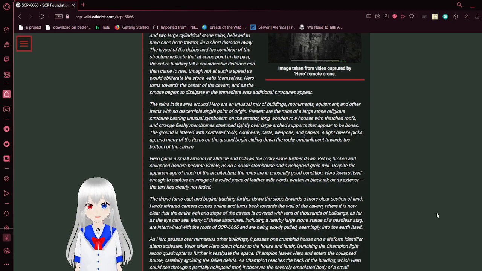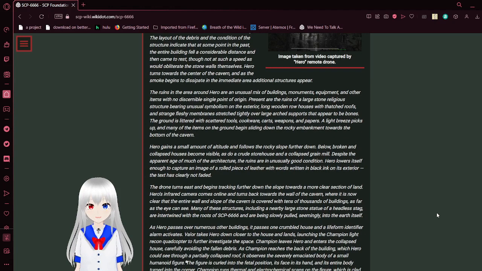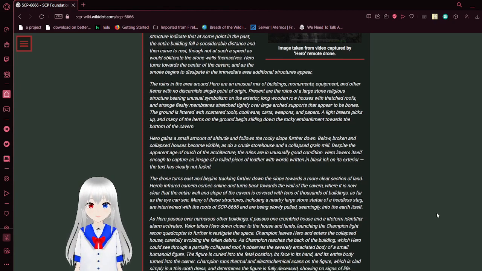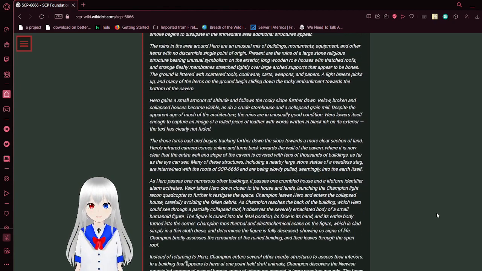The layout of the debris and the condition of the structure indicate that at some point in the past, the entire building fell a considerable distance and then came to rest, though not at such a speed as would obliterate the stone walls themselves. Hero turns towards the center of the cavern as smoke begins to dissipate in the immediate area. Additional structures appear. I knew something was off.